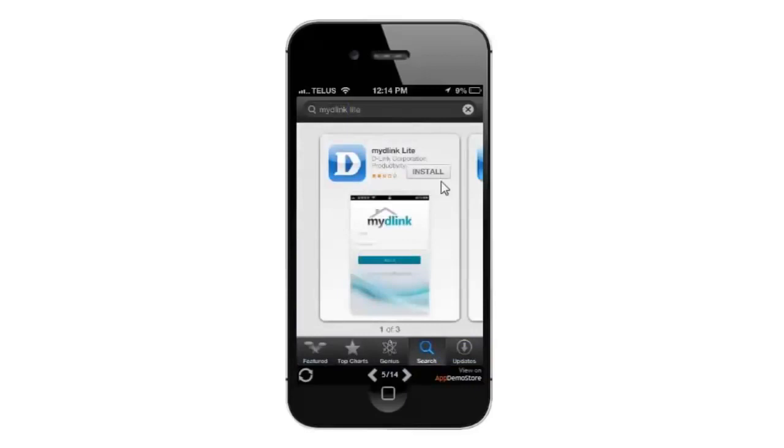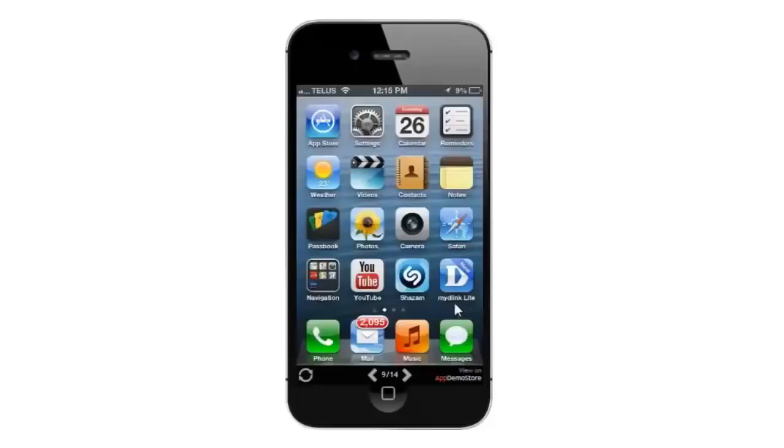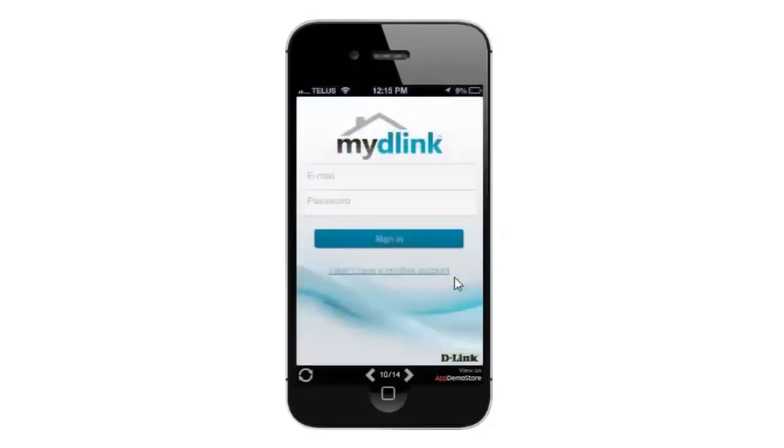From here, it's the first one. We're just going to click on the install button here, and it will start the install. Might just take a few seconds depending on your connection. Once it's installed, you'll get the open button there, or you can click on the Mydlink Lite icon on your home screen. That will bring you into the Mydlink Lite app.